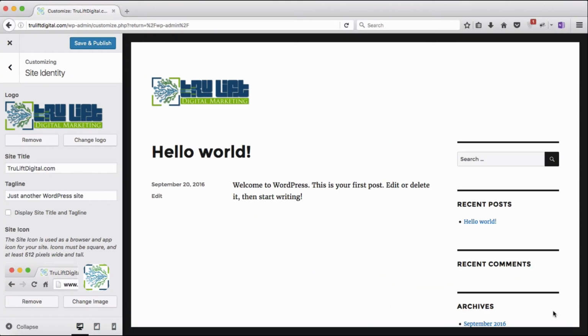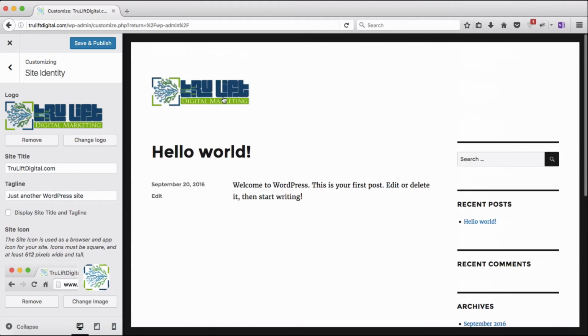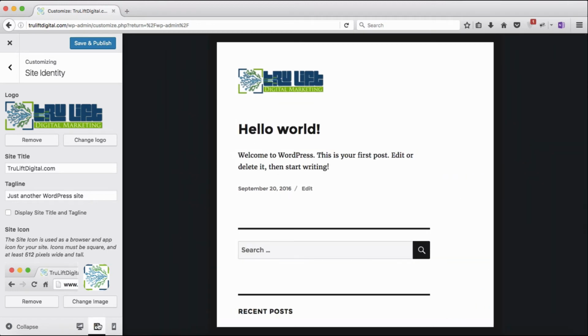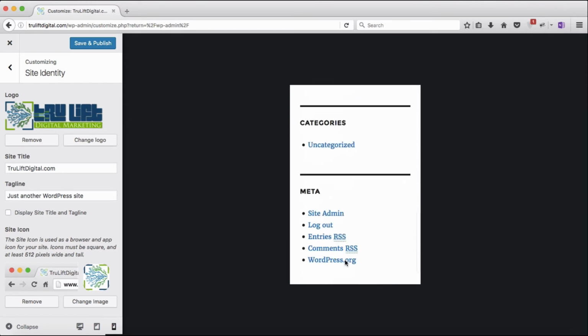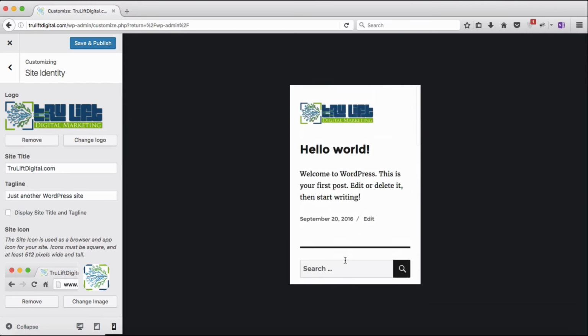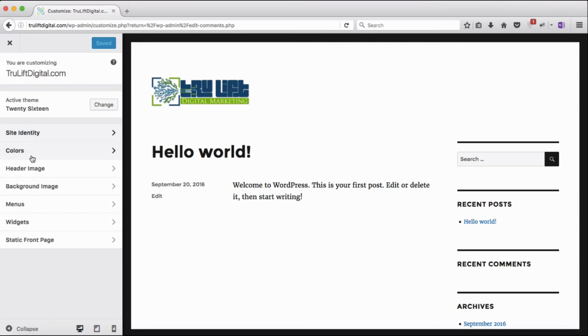Okay, that pretty much covers this section. Quick check how the page looks in desktop, quickly confirm that the logo is linked, and looks okay on tablet and smartphone. Take it back to the desktop and do a quick save and publish, then out of Site Identity, and let's check out colors.